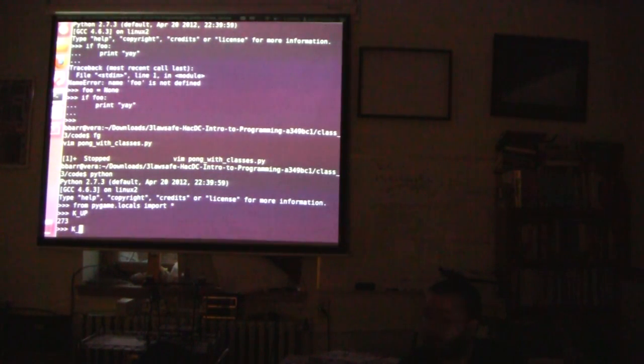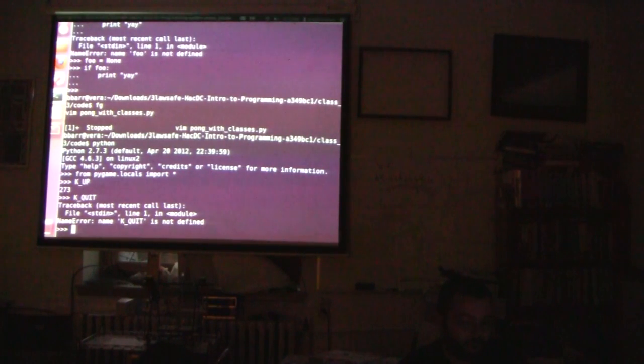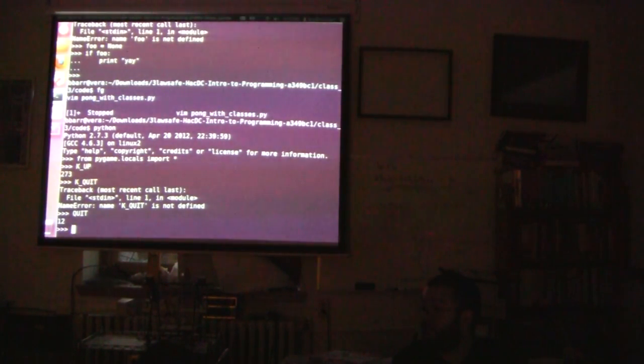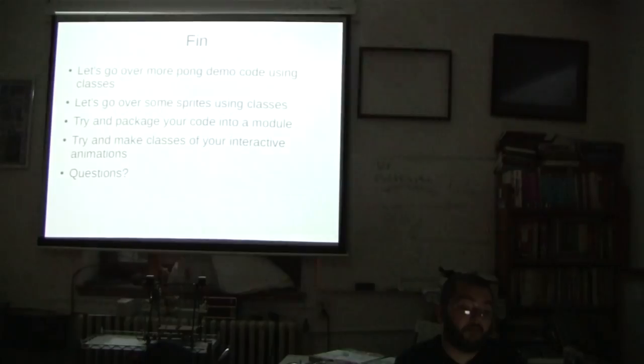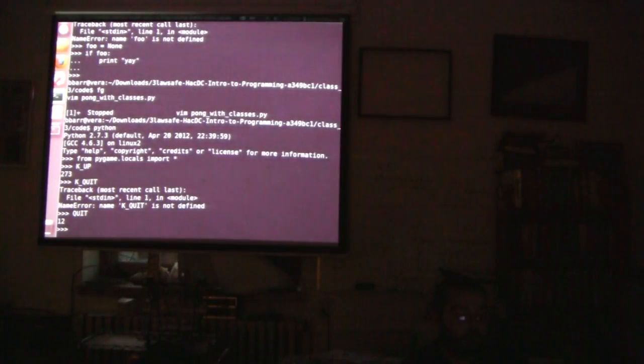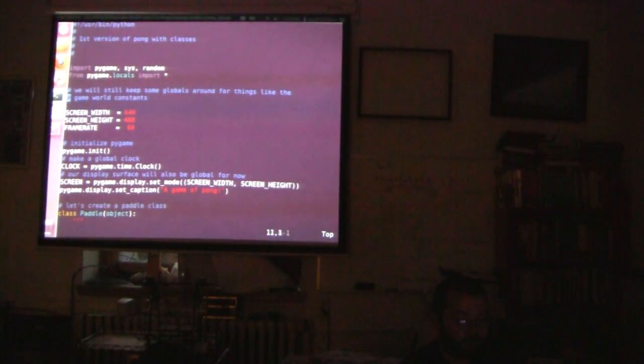What's up? Was it just quit? 12. Great. What about clock? Clock is a variable we defined within our code. So if we go back to our code, we can see clock is being created right here. Any other questions about Pong?